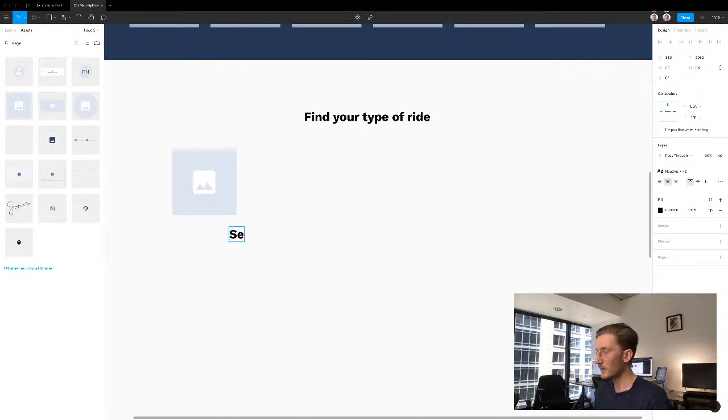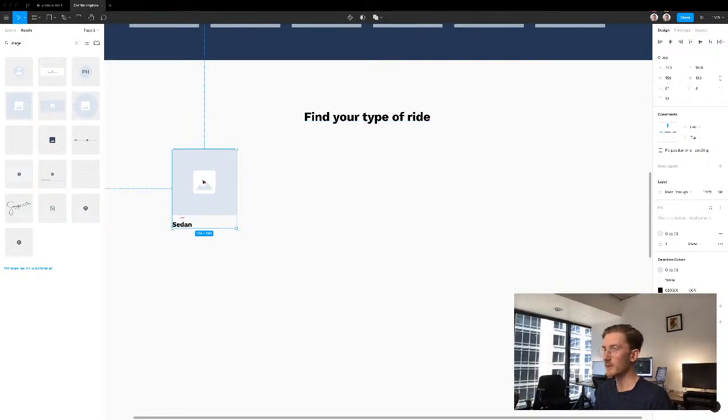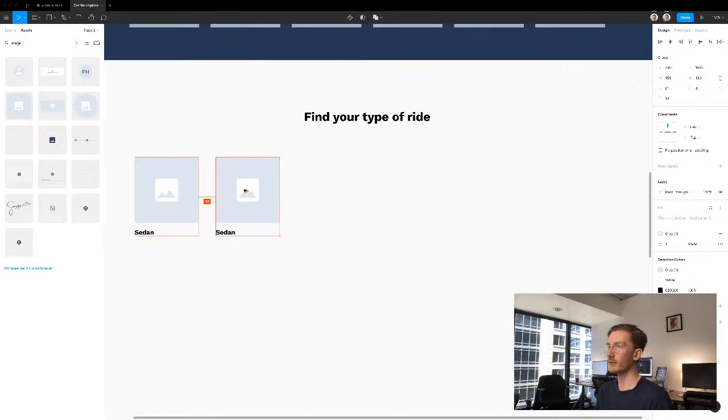So the first one might be a sedan, and we'll just change this font size, bring it down a little bit, because we want to make sure that the hierarchy of the information is well considered. So by making the top title larger, that's going to be a really great way to draw attention to it first before drawing attention to these other areas.